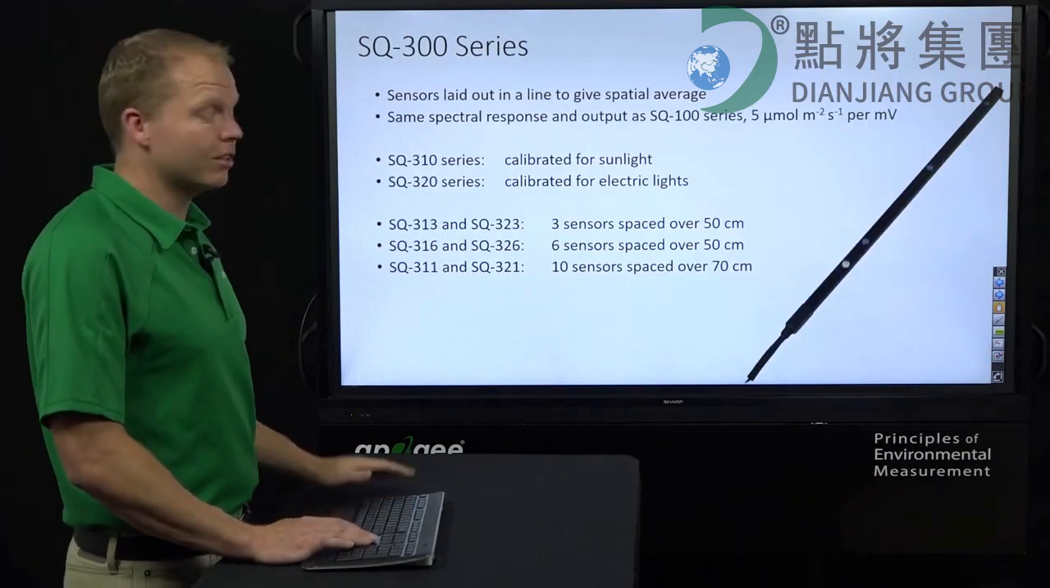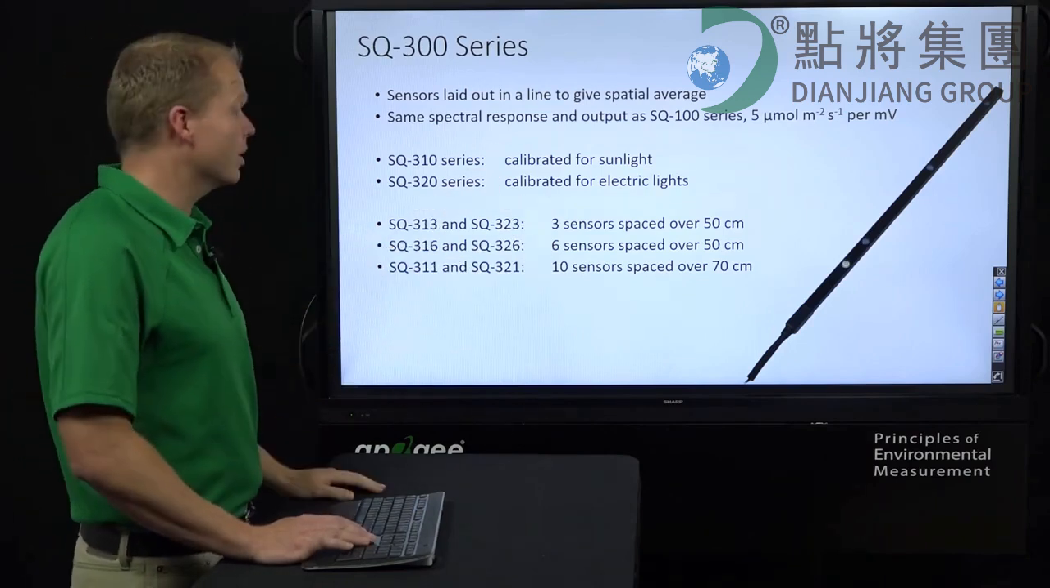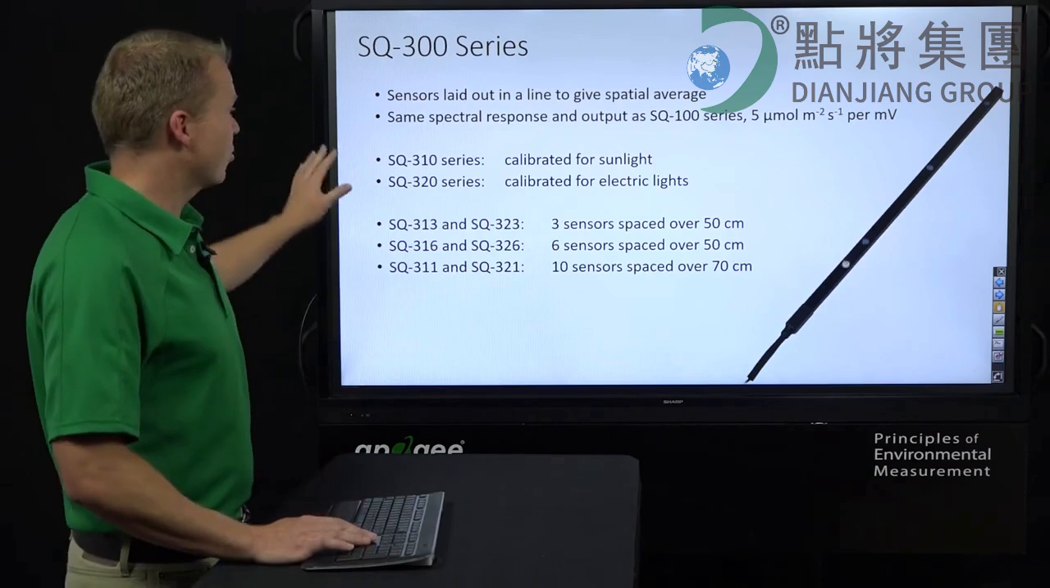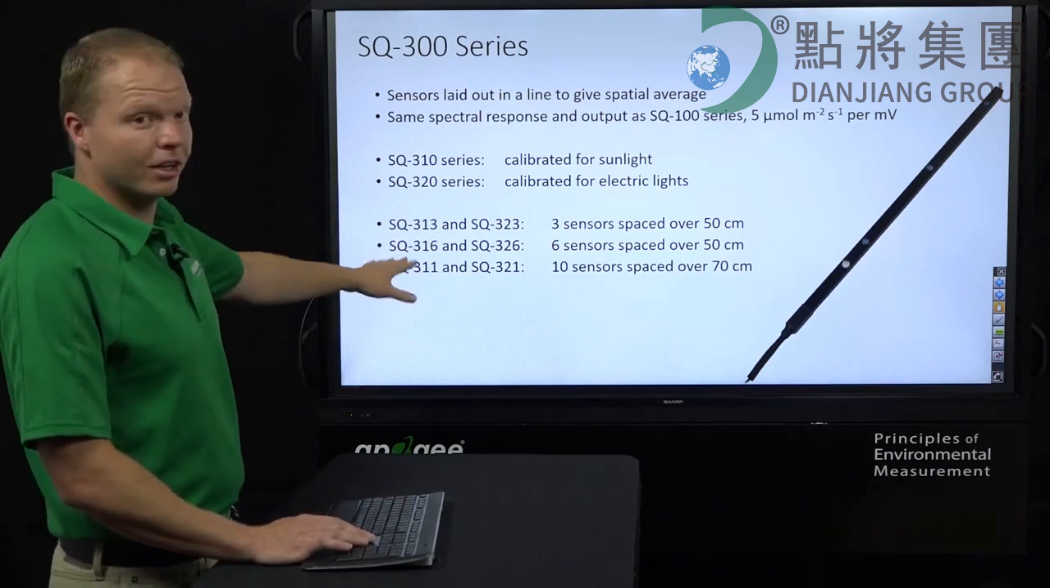The SQ300 has the same sensor as the 100 and 200. We just put it in the light bar so you can get your spatial averages. The 310 is for sunlight, the 320 is for electric, and then you can kind of see the breakdown here.